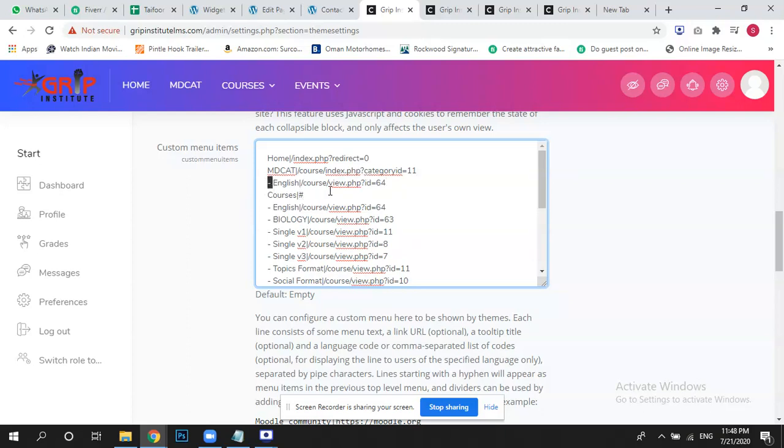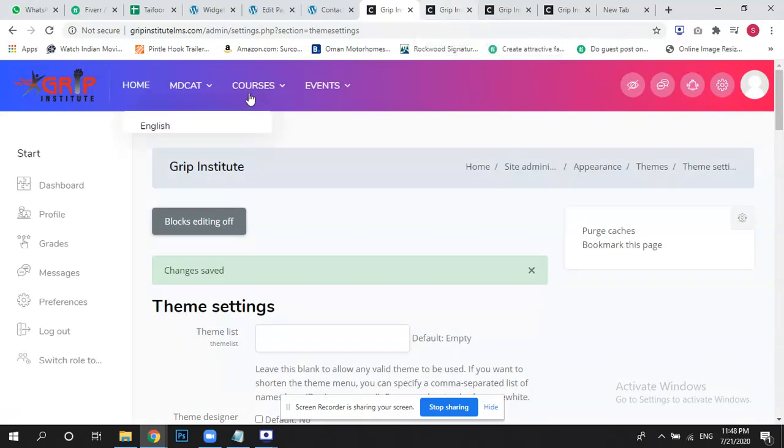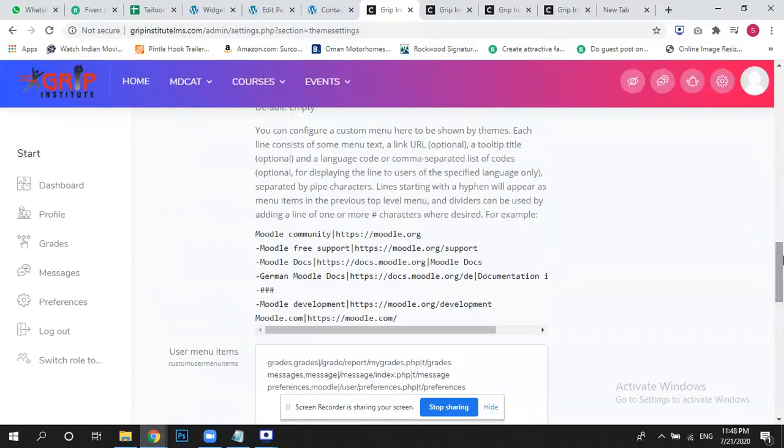Okay. You will just copy the same course from any other page. So now this MDCAT, this is submenu English. This is the English course. If you will click, you can see the English course. Simple. Thank you.